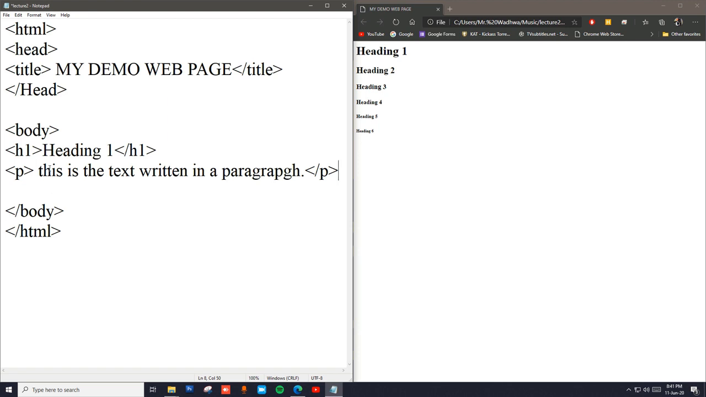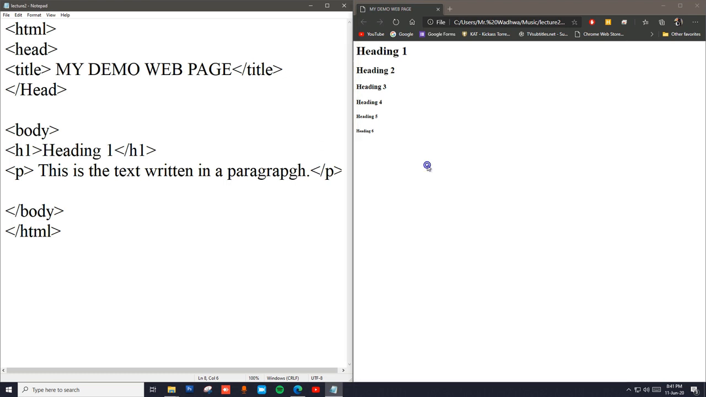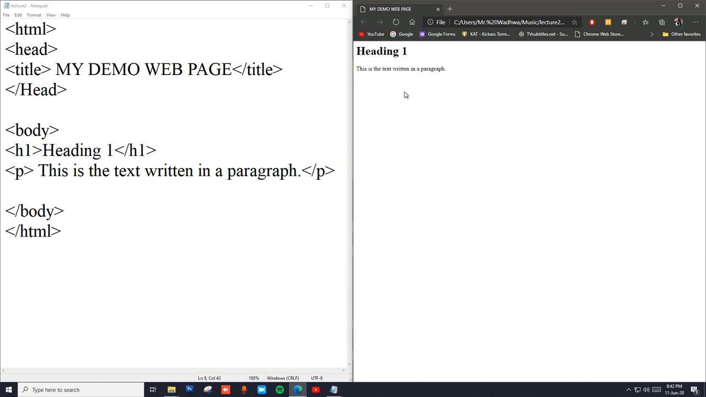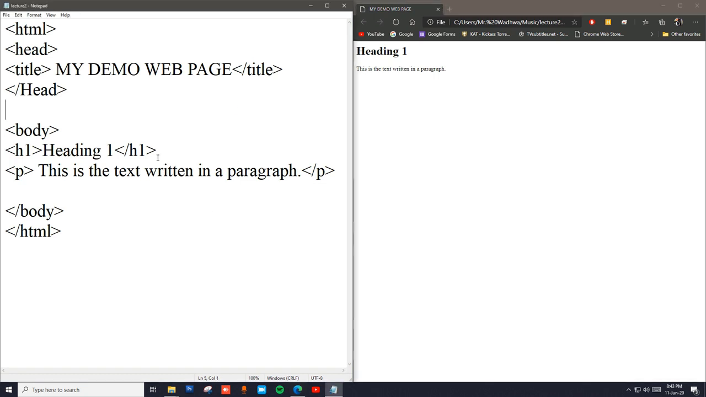Let's just make the T capital. Save by pressing Ctrl+S and, side by side, going to the browser and reloading. As you can see, my web page has loaded and it has displayed the changes that I made in the coding window. I have deleted all the headings and just kept only one, that is heading 1, and you can see the text is right here present on the screen. As simple as that.